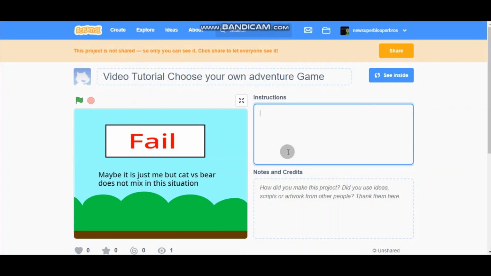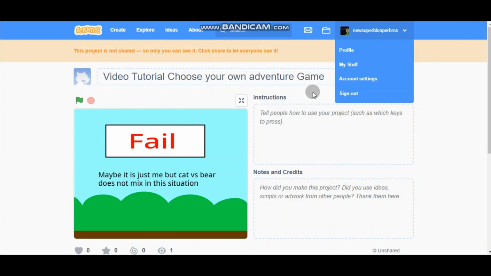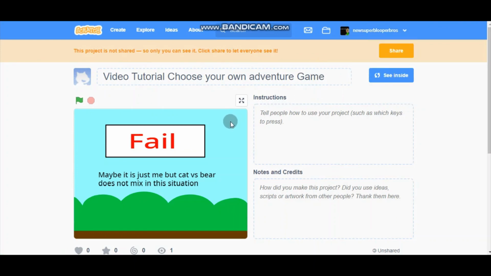You can rename it to whatever you want. You could be cat versus bear. You can add your own characters and your own endings and everything. Like, yeah, that's basically how you make your own choose your own adventure game.